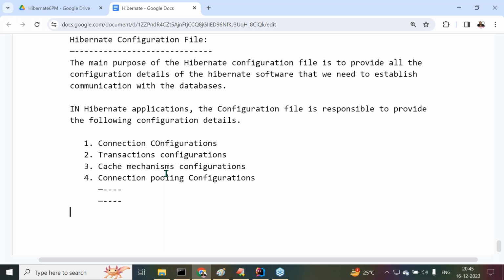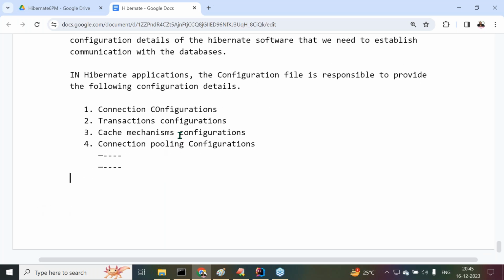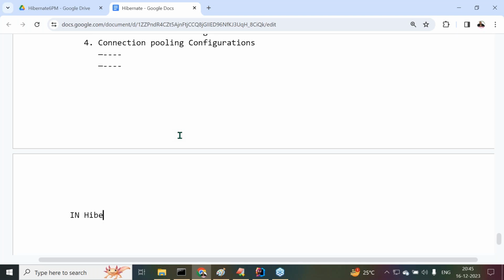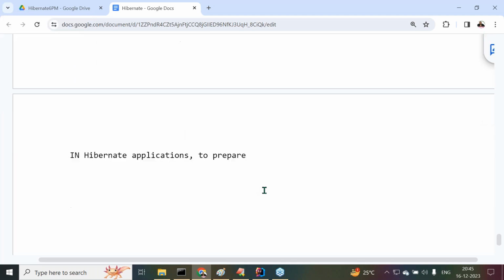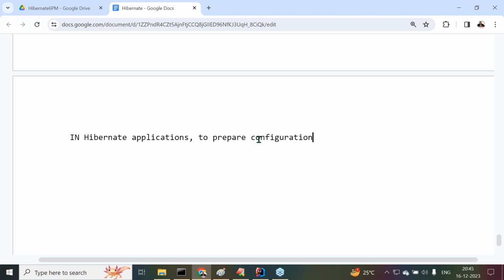Next, in simple Hibernate applications, to prepare the configuration file, we have to use the following XML tags. Now tell me, what tags are we going to use there? I think all of you are understanding these points. That was the information I was passing regarding the mapping file.